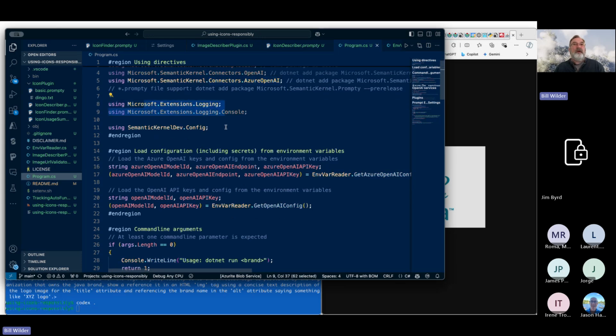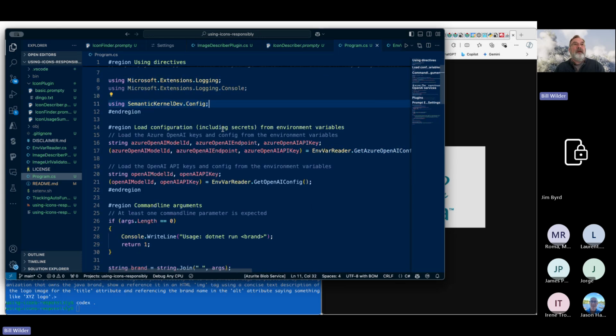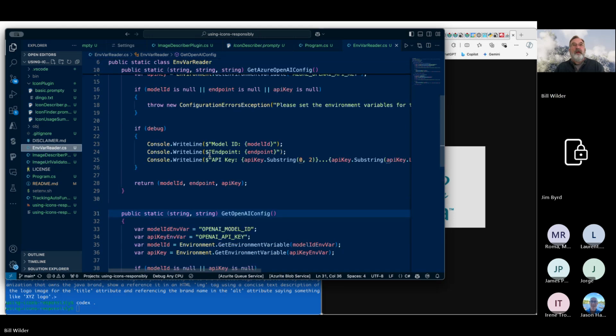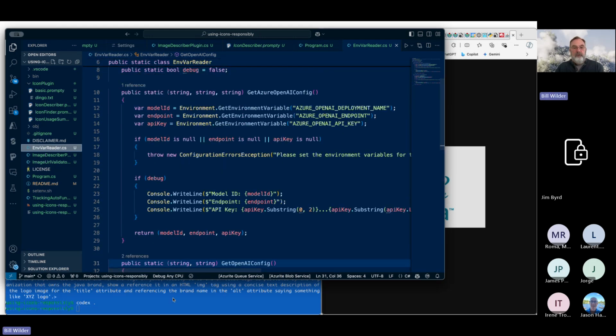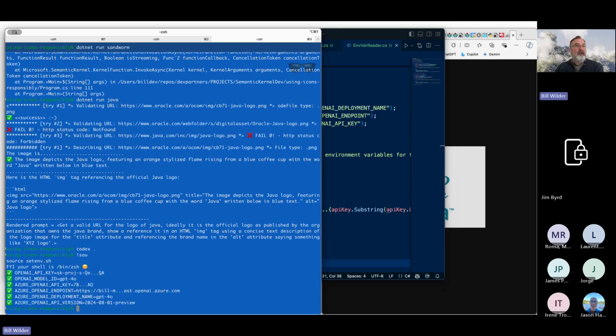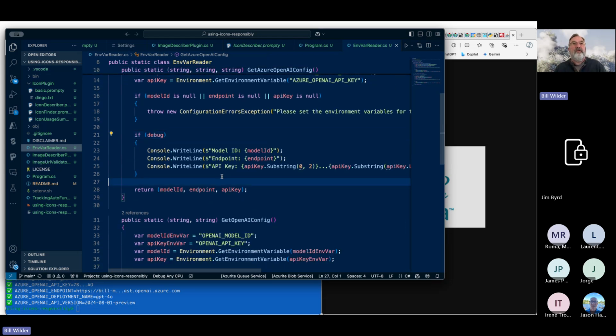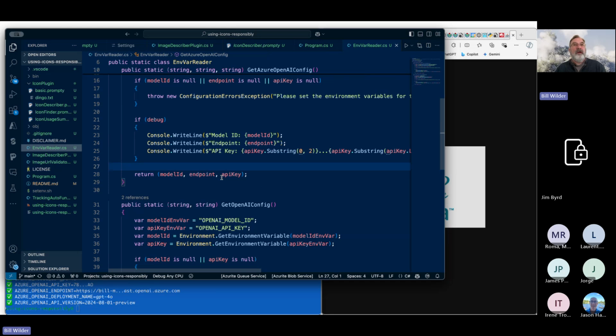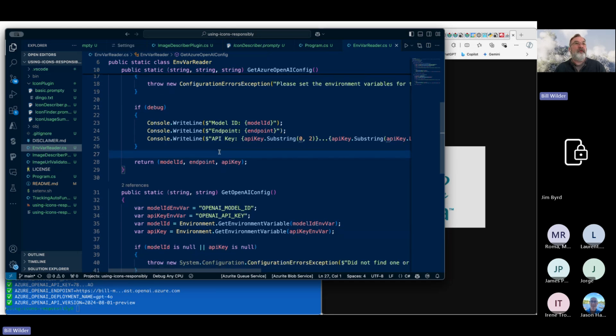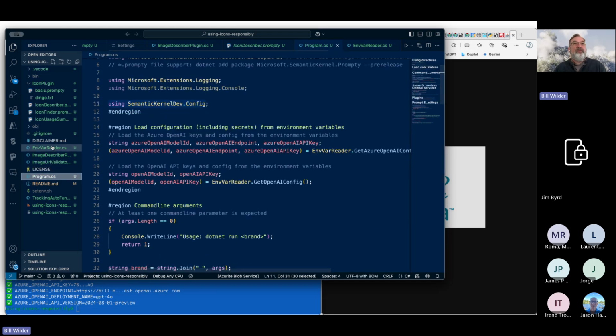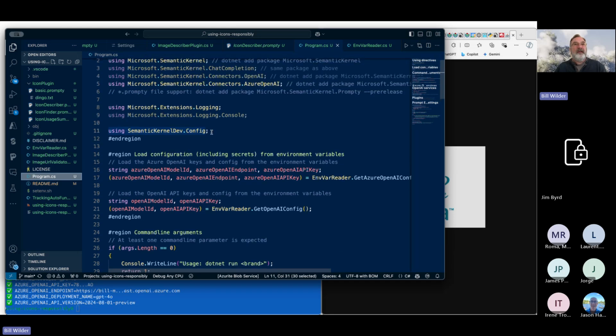Standard logging stuff for .NET. This is a class that I wrote that simply gets variables from the environment. You saw those when I ran the source command, and it just outputs these environment variables that are set, so that I don't have to have keys in my code. There are certainly other ways of doing that, but this is one that's friendly to this demo for multiple reasons. You'll see it's also relevant when I'm in the prompty file that we'll get to. That's just local code.